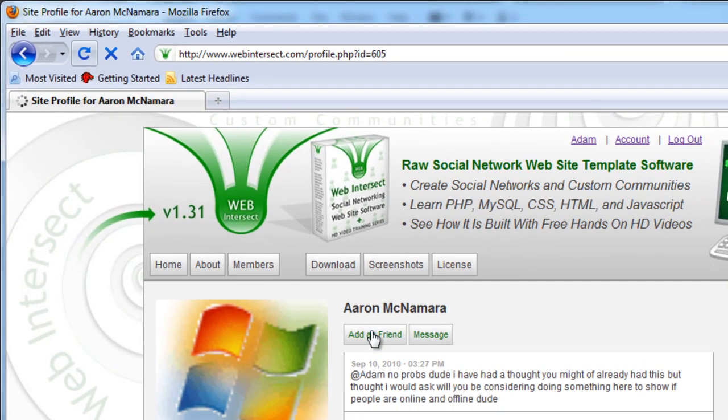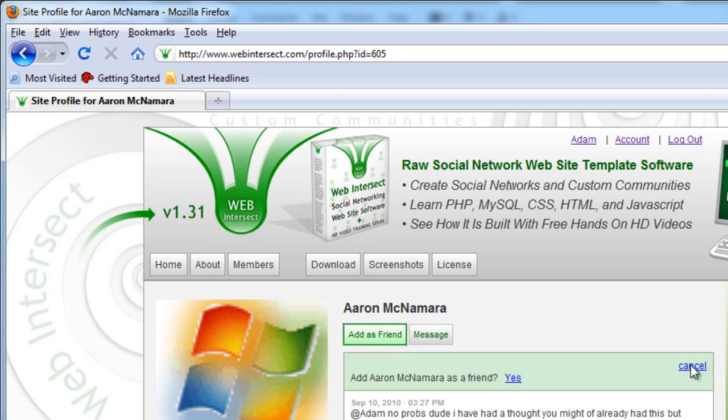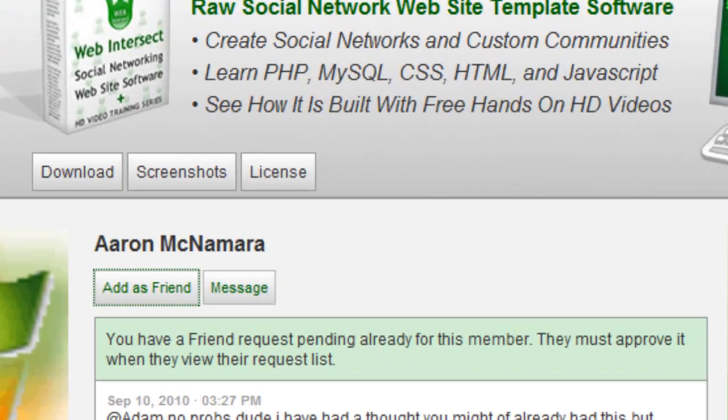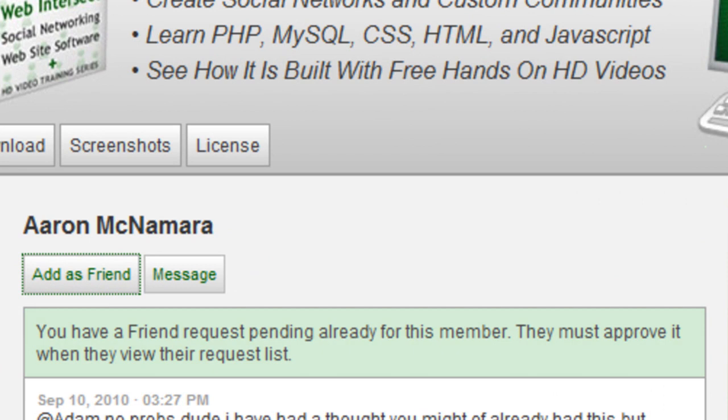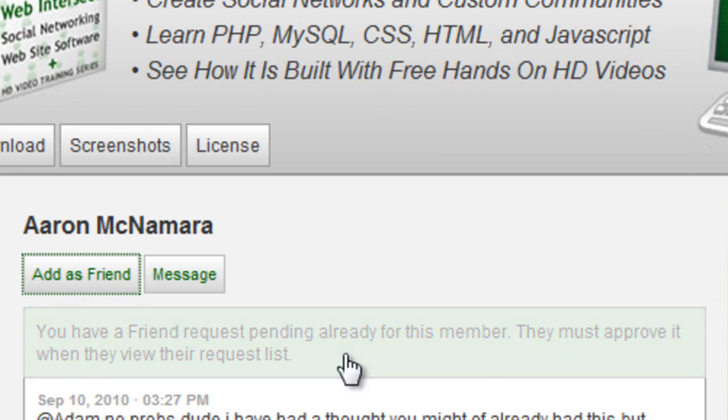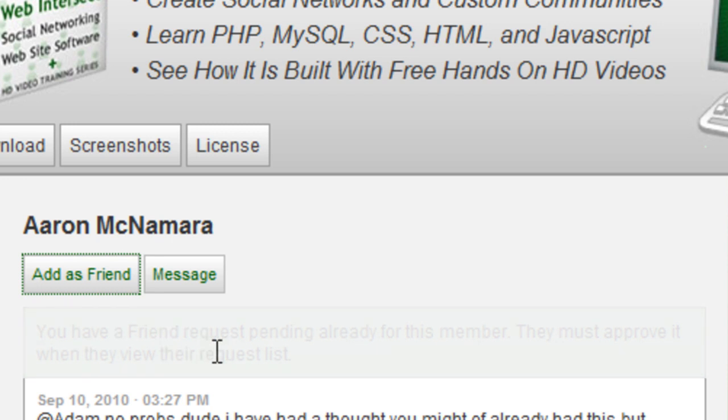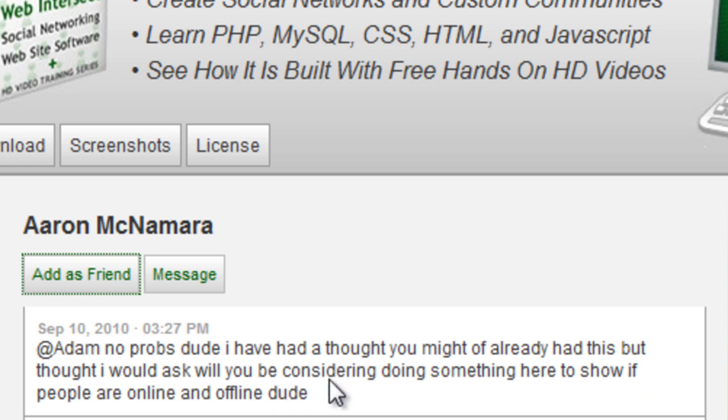So if I try to add as friend again, it already has that data in there telling me my friend request was sent successfully. But 5 minutes later, if I refresh and come back, and I try to add him as a friend again, let's see what happens. It said please wait, you have a friend request pending already for this member. They must approve it when they view their request list. And if he tries to add me at this point, it's going to tell him I already requested him, and it's going to instruct him to go check his friend list. That's exactly how it works.